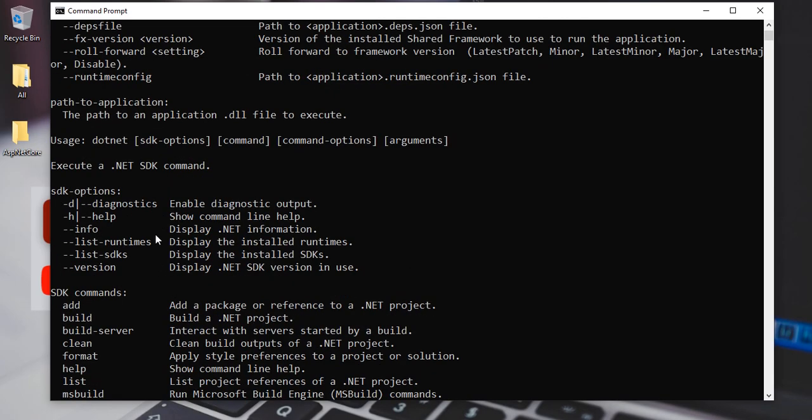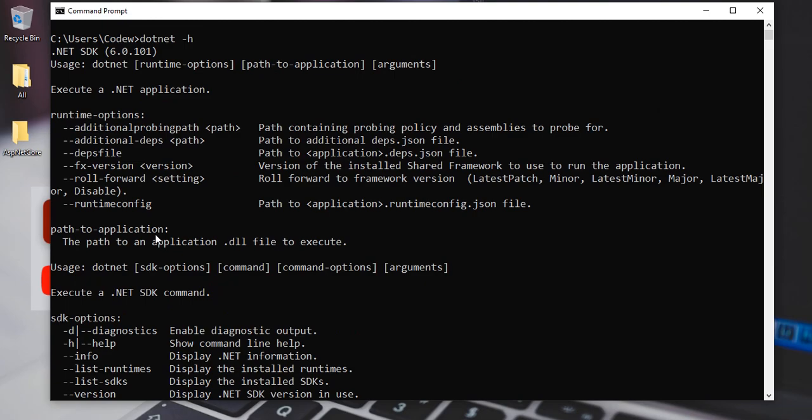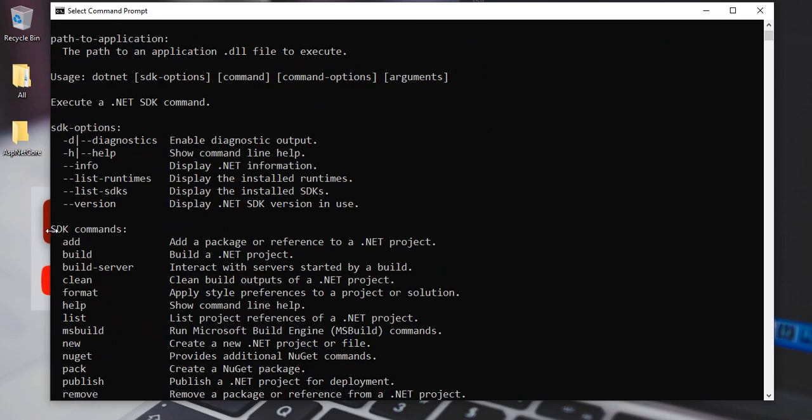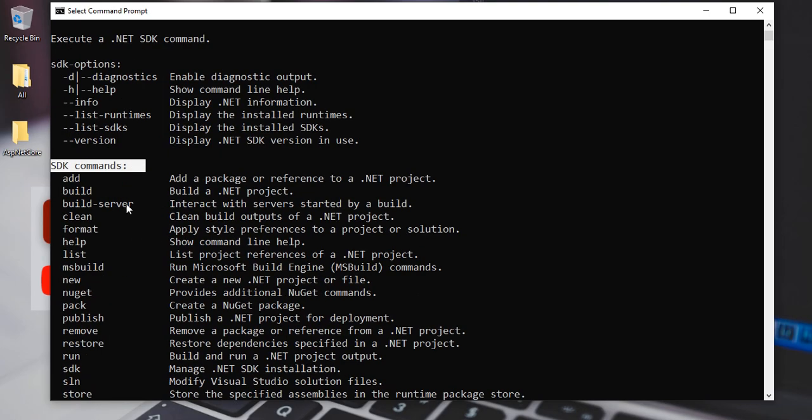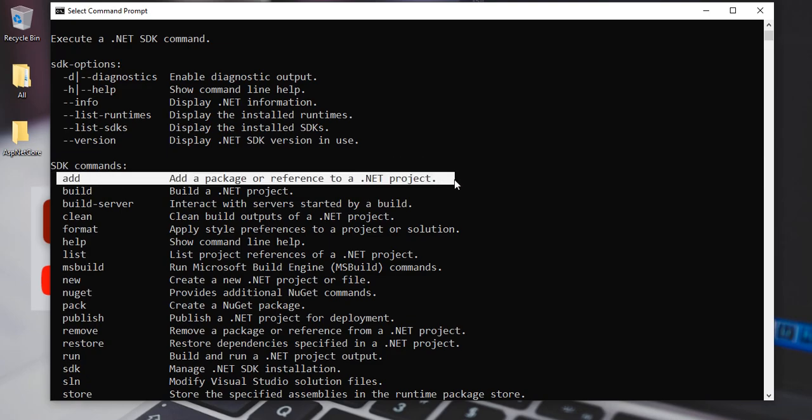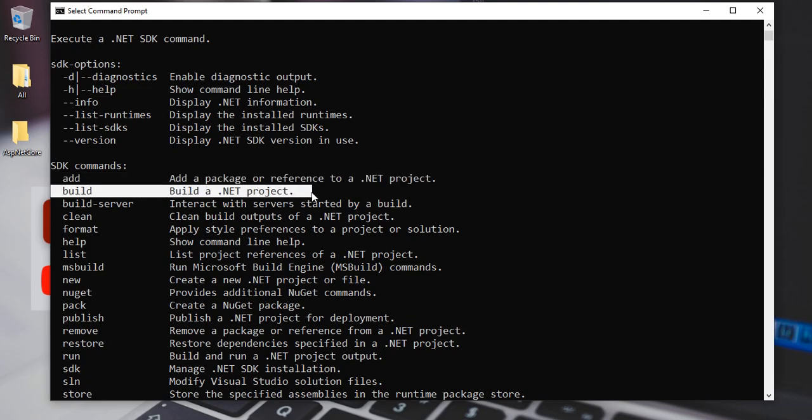So we have installed the .NET SDK 6.0 version. Here you can see the same thing, .NET SDK 6.0 version. Here you can see the SDK commands which are very useful. The first one is add. To add any NuGet package or reference to the .NET project, we use add. Build. To build the .NET project, we can use the dotnet build command.